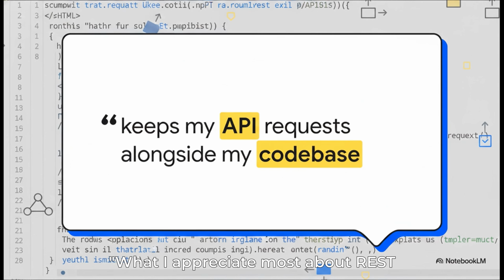What I appreciate most about REST Client is how it keeps my API requests alongside my codebase, ensuring everyone works with consistent API calls. Because these are just plain text files, you commit them right into your Git repo. You're treating your API calls as version-controlled, living documentation.